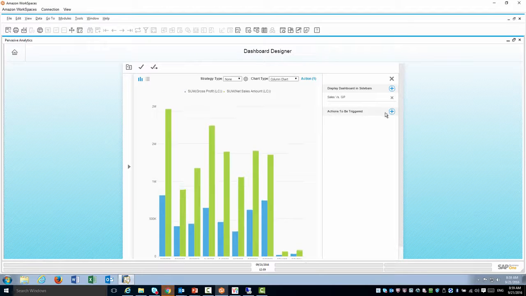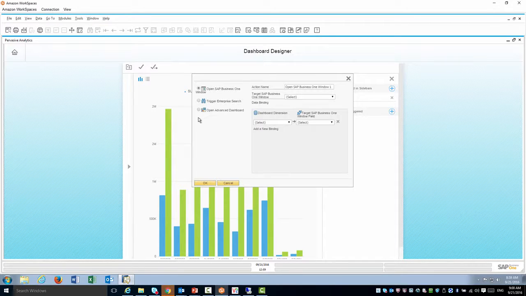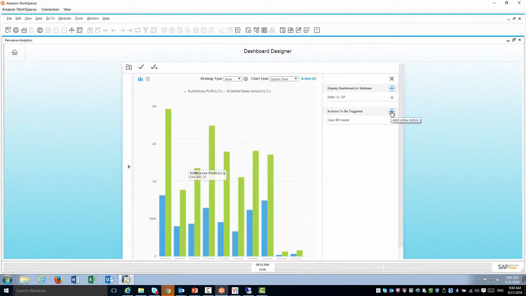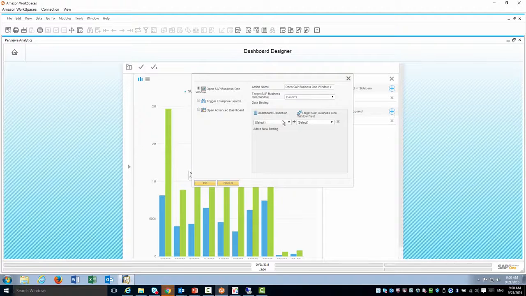Next, I'm going to use the actions to be triggered. And here I have three types of actions. First one is just open a window. So when I go into the dashboard, I want to open BP Master. Again, I'm going to make sure that I have the join right here between the BP code and BP code, so it knows exactly which customer to open.